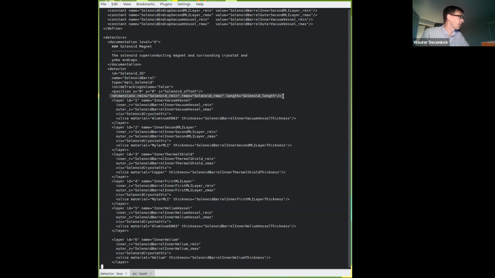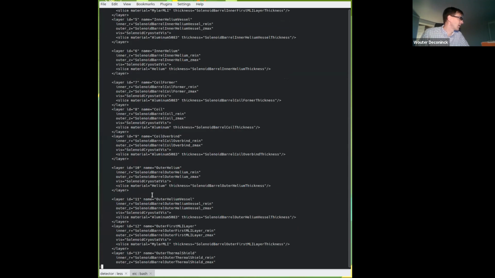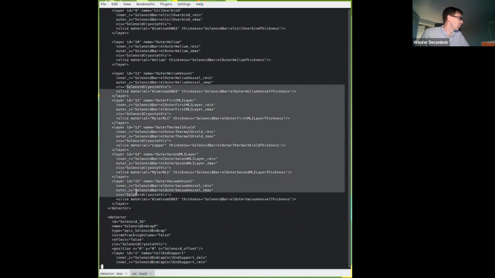It gives it the overall definitions, and then it adds the layers of the solenoid. So it starts with the vacuum vessel, which is aluminum, multi-layer insulation, mylar, and then the copper thermal shield. It gives it an inner radius, and a thickness, and then a maximum Z extent. So it builds up all of those layers, more layers, more layers.